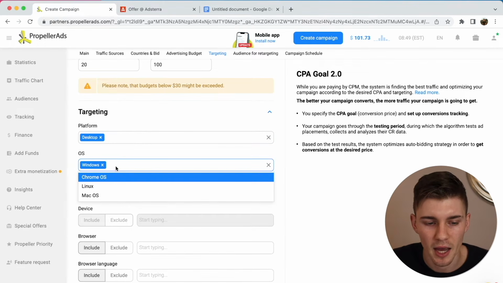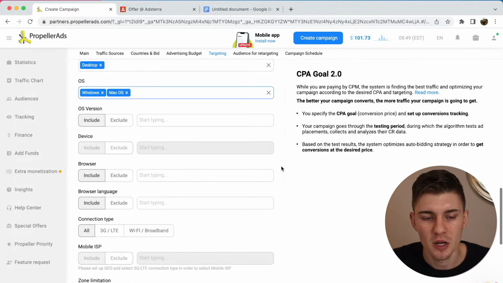Now the platform for targeting is desktop, since this is an extension, and I'm going to go with Windows and the Mac OS. Now OS versions, I'm going to leave this blank. Device, I'm going to leave this blank.